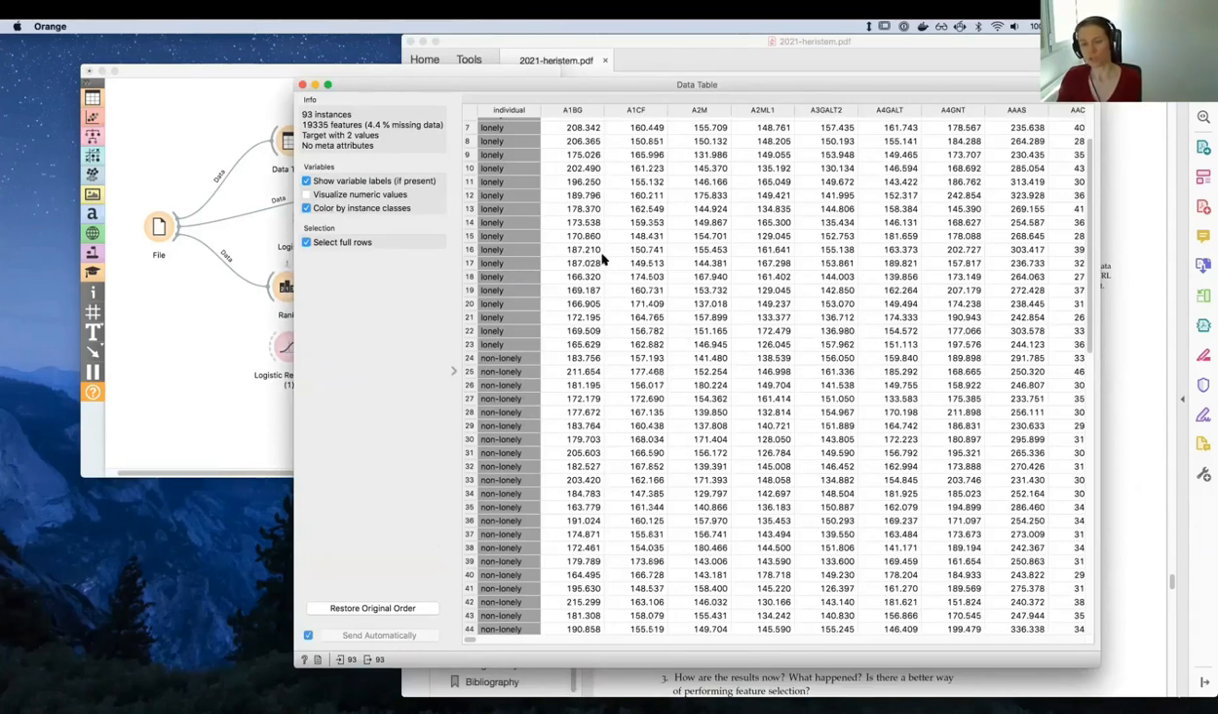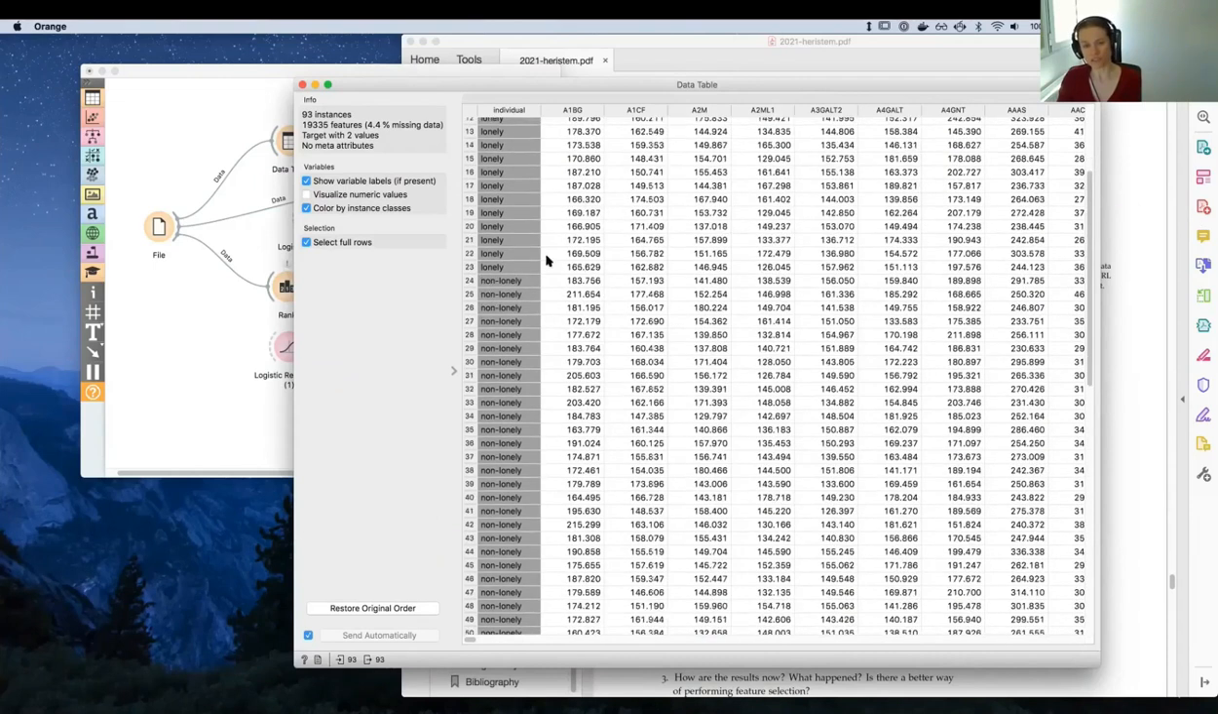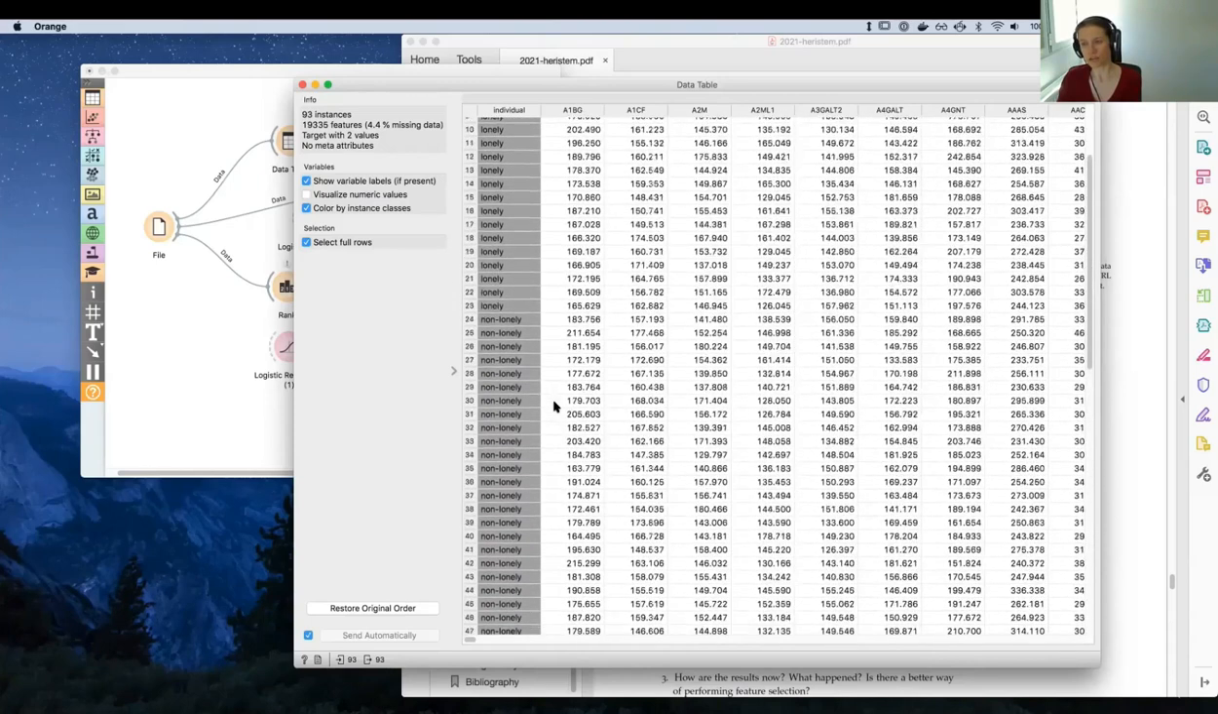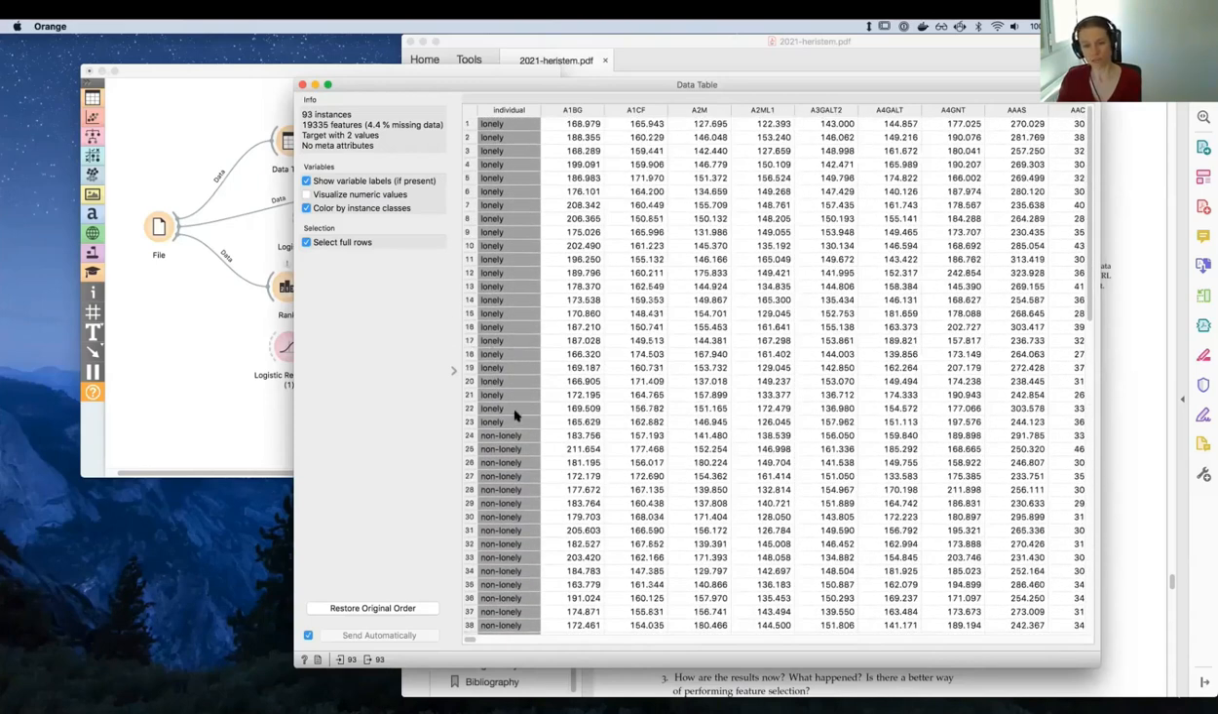So this is what we would call wide data, because it's very wide in terms of columns, but very short in terms of individuals that we measure. And in biology, this is quite common. You would have just a few samples, but you would have gene expressions for many genes.